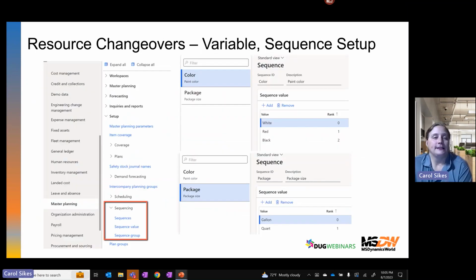Now, the last setup would be if I were going to use a variable and I didn't have a fixed calendar. So the first piece is the master planning setup. If you are in the master planning module, it's in the setup sequencing. And so you've got your different pieces. What I'm showing you on the screen is the sequences themselves.